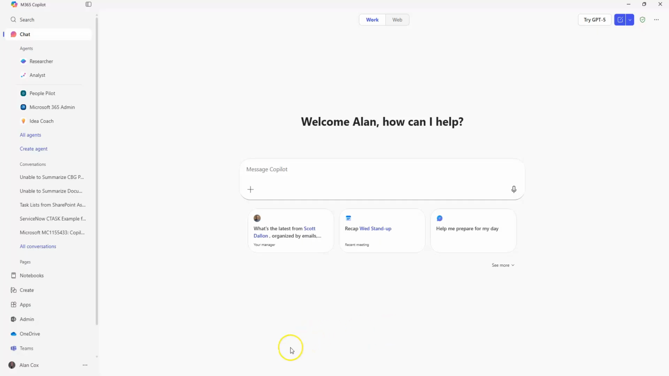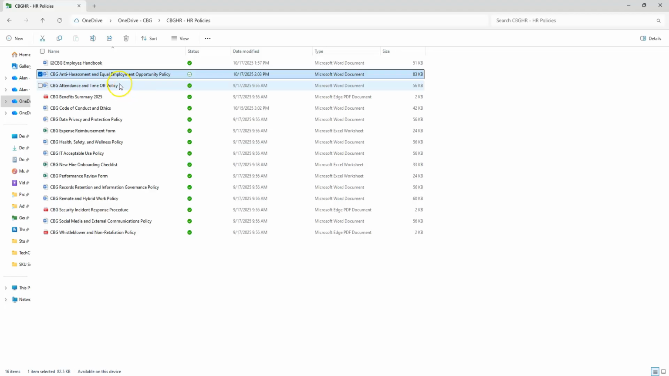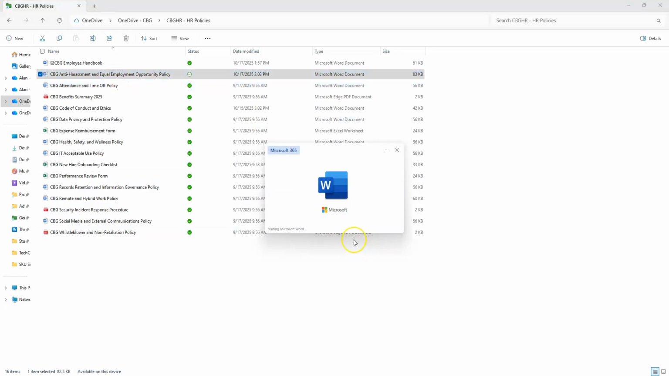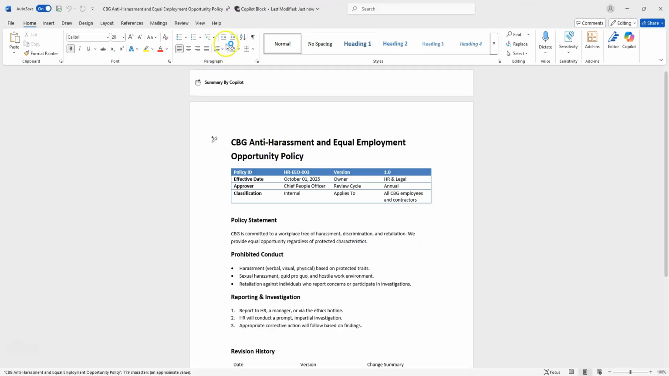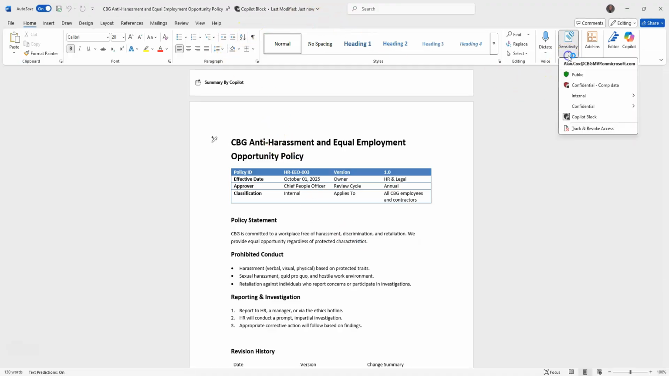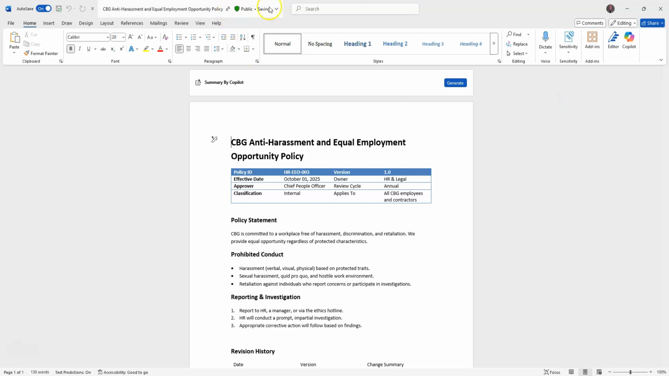All right, so let's do this. Let me go into that file again. I'm going to take the label off, and we're going to do basically the same thing. At this point, I'm going to say this is going to be a public file now. I'm basically taking the security off of it. So we've switched the label out.